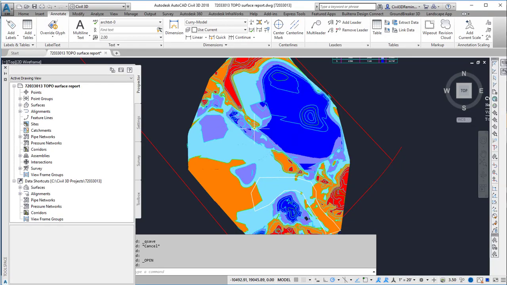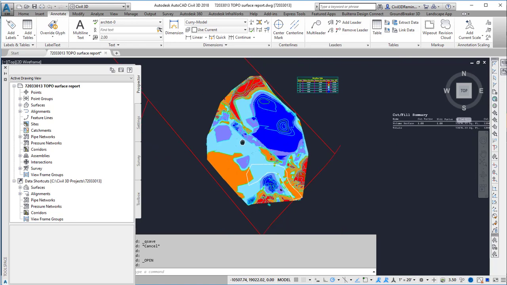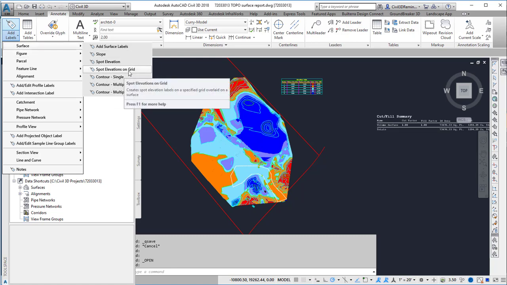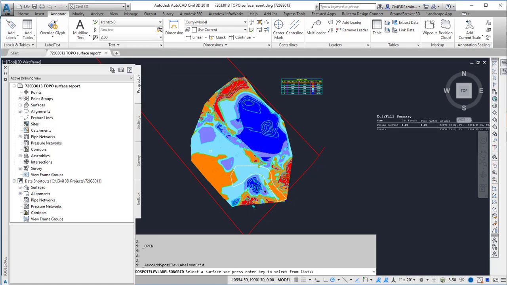This video shows how we can add spot elevation labels for a volume surface. So you could show what the cut or the fill is at a particular point. To do that, you'd go to the Add Labels dropdown, go to Surface, and add spot elevations on grid. That's going to ask us to select a surface, and I'll select my volume surface.